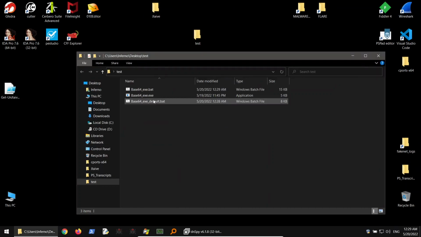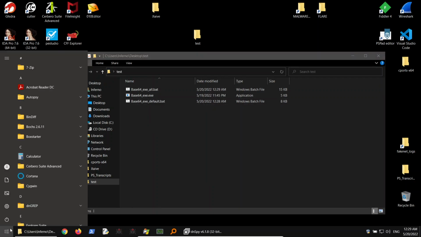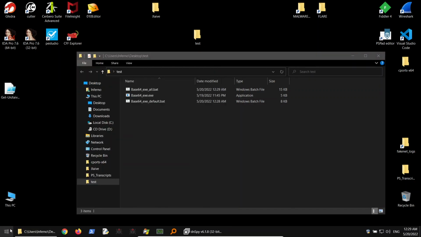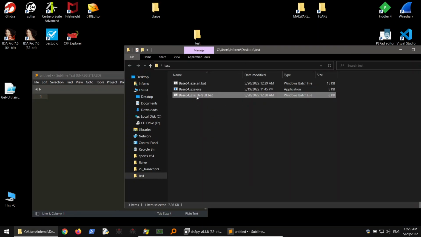So what you can see, two files were created. We will rename this one to all option. And if you check the first one, the default, with no checked options, you will see basically the bat file.